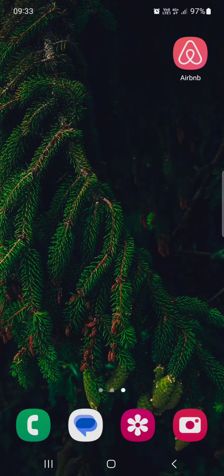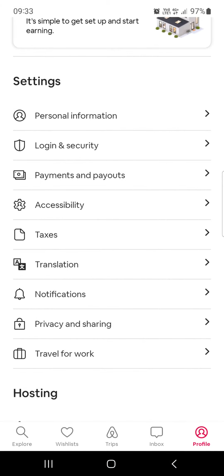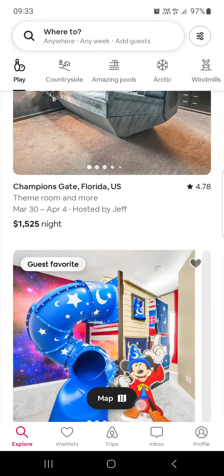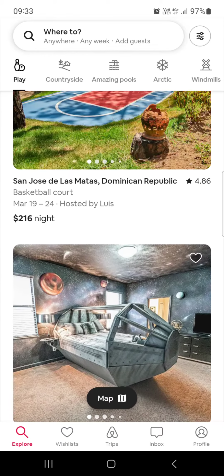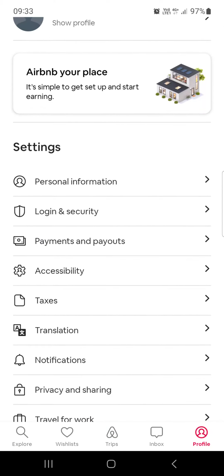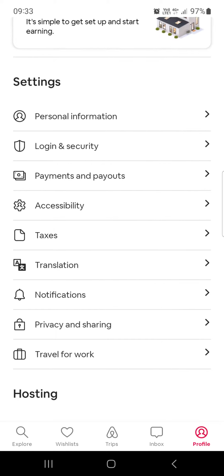First we have to open up the Airbnb app. And here it opens up in the explore page where we have some suggestions for rooms and houses. From here we have to tap on profile. And then in profile, we find the notifications on the settings section.